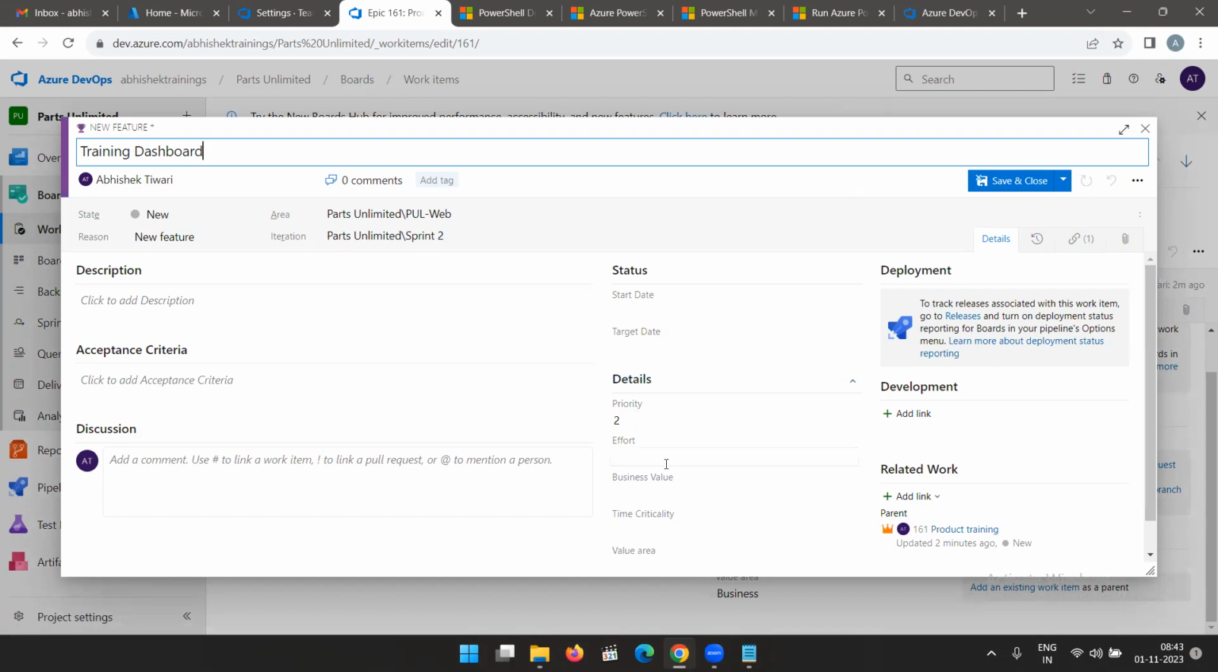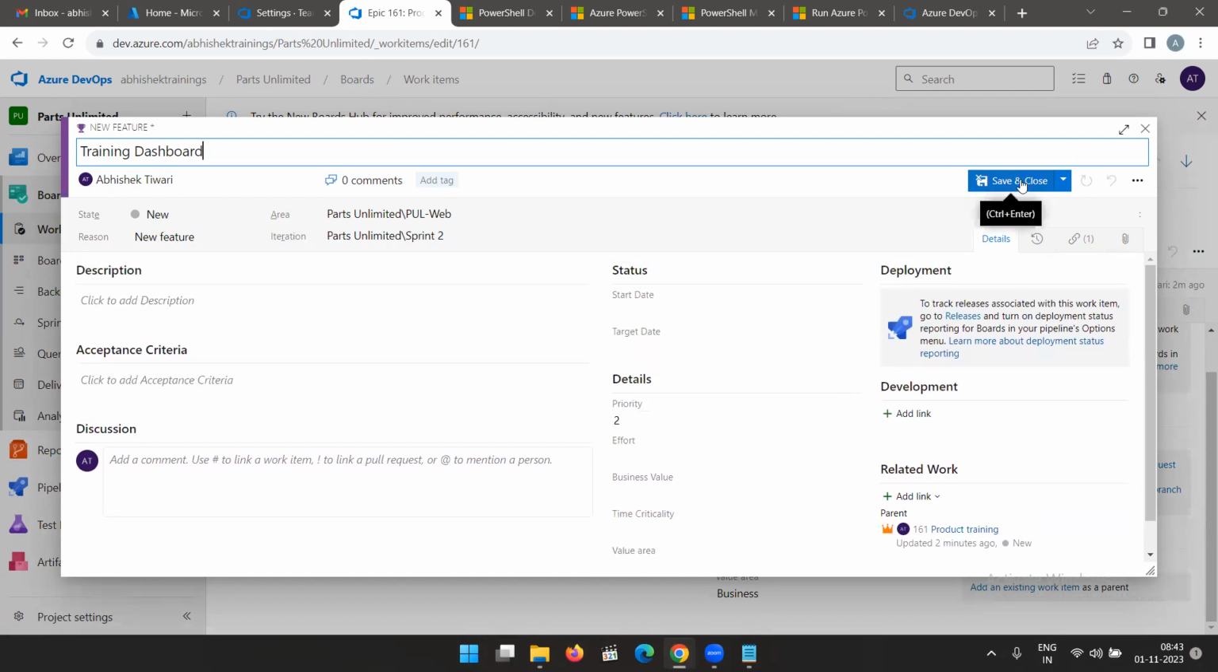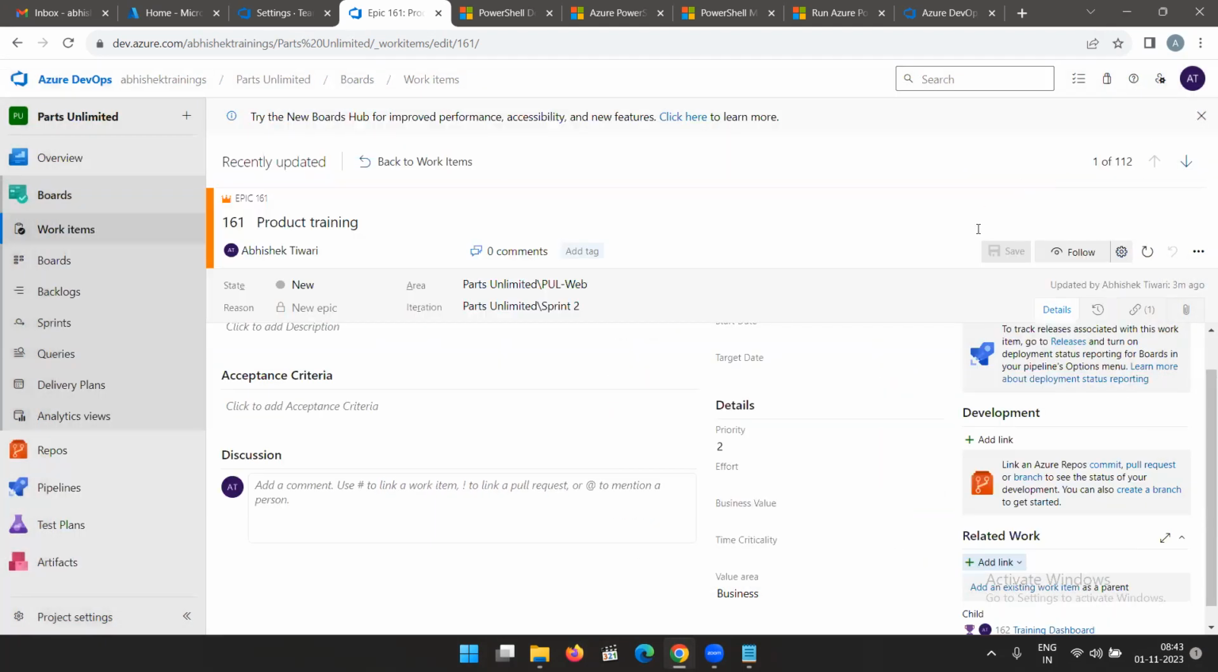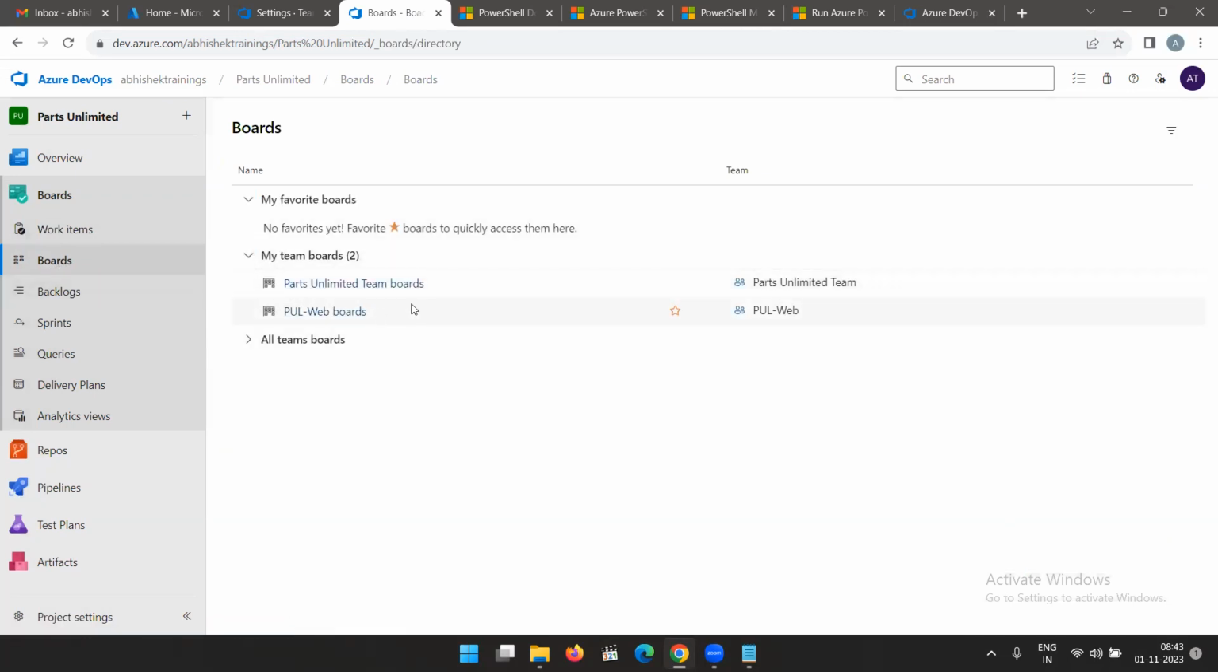Okay, priority is already 2. Effort, I'll leave this as of now. Okay, I'll save this. Now, once I save this, I can now move to the board section. Okay, I'll move to the board section. Everyone is getting till now what we are doing, right?